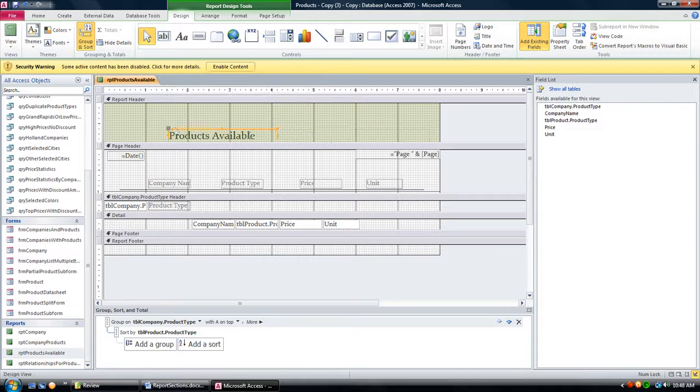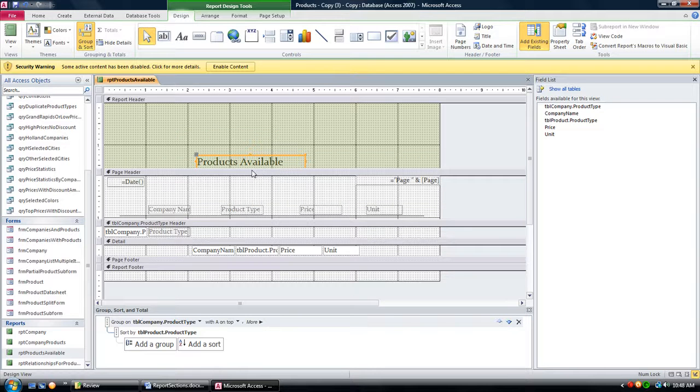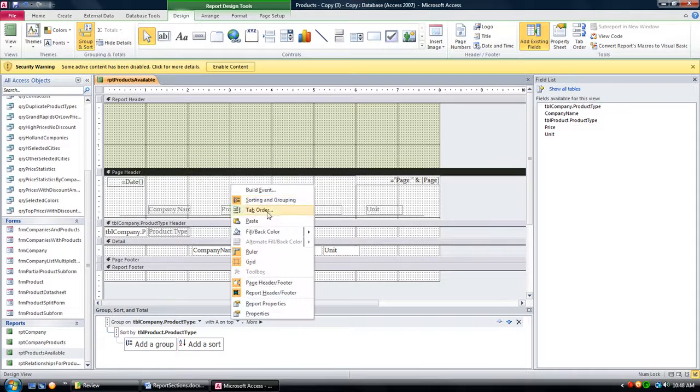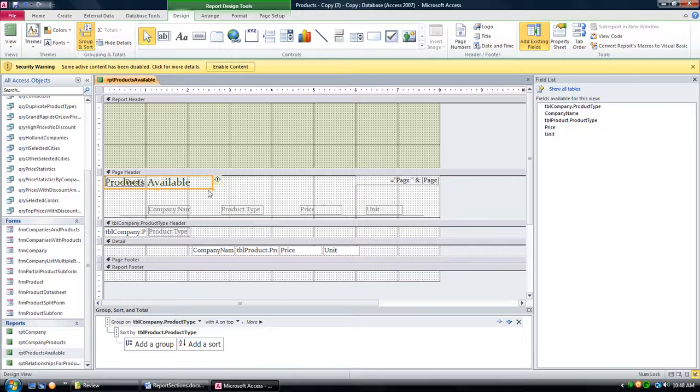Oh, okay. Not allowing me to drag it and drop it down there. Fine. We'll cut it and paste it. I right-clicked it, I cut it. Now I'm right-clicking in the page header and pasting, and now I can move it over.